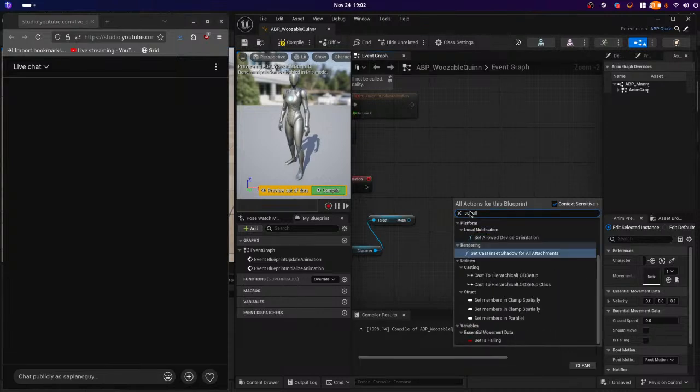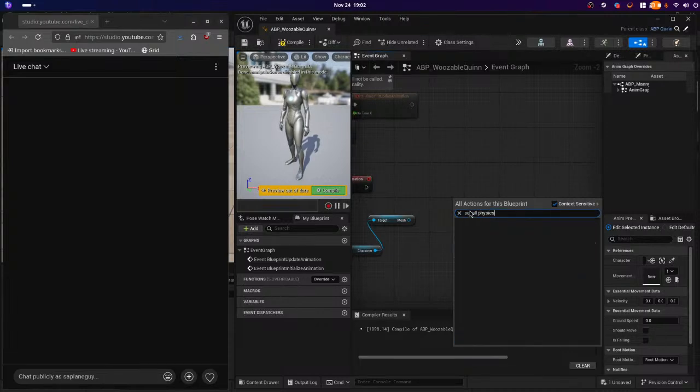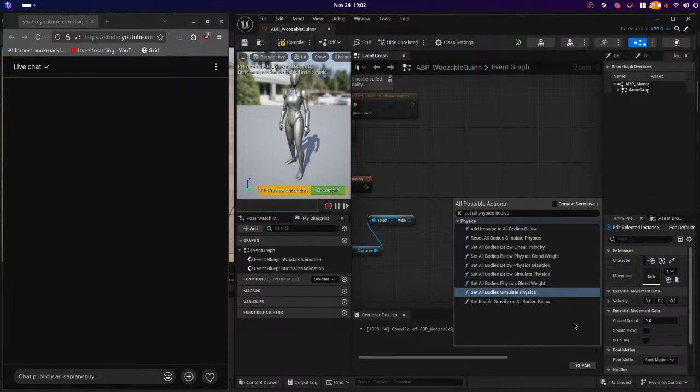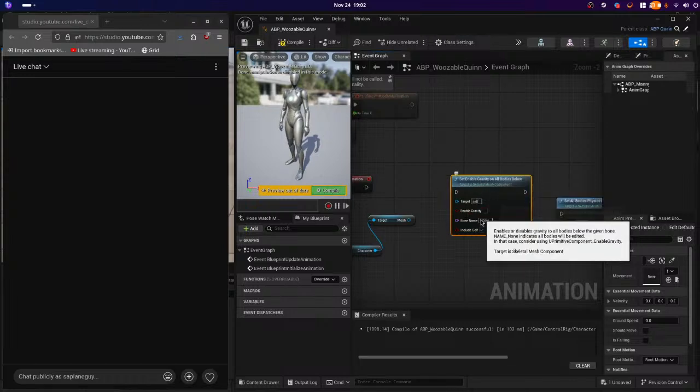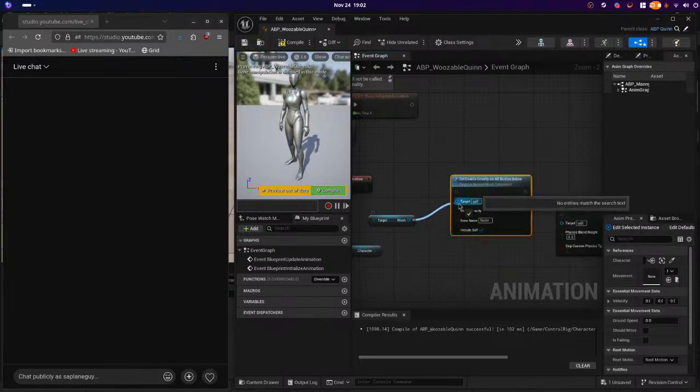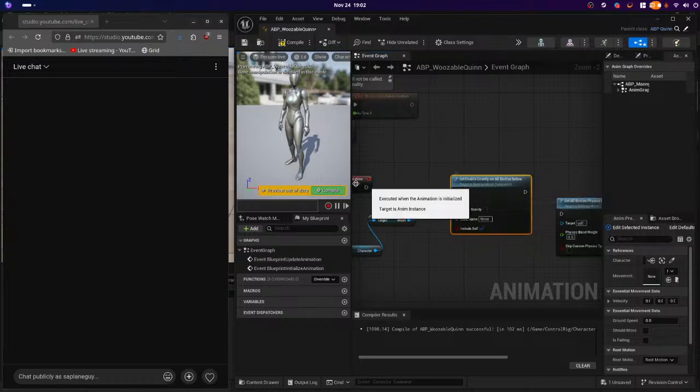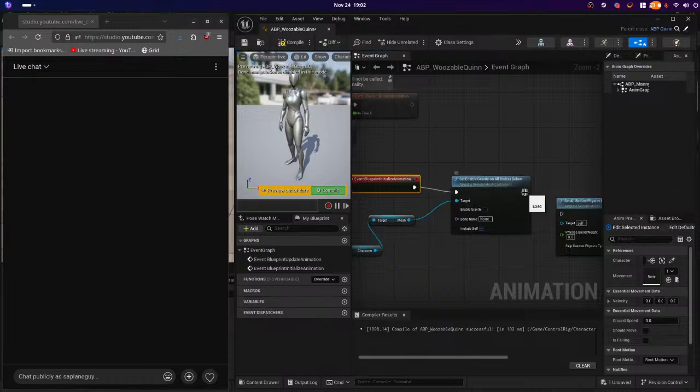Set all physics bodies below. That's the one. There we go. Below, I'll put that there. This goes from here to here. It's also the skeletal mesh. Still also a skeletal mesh.